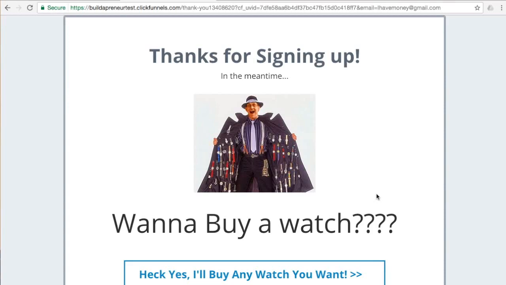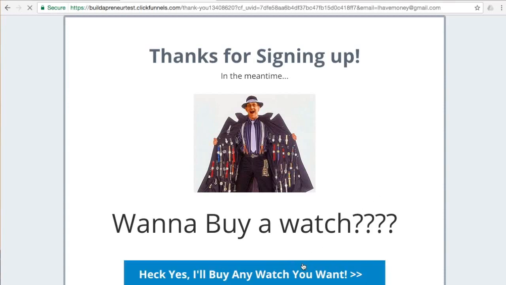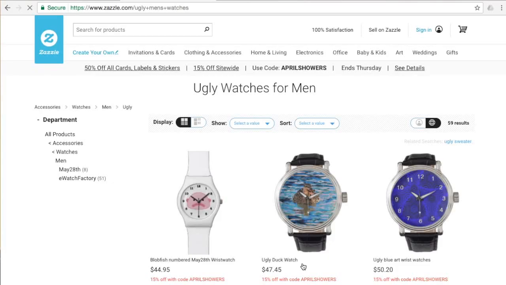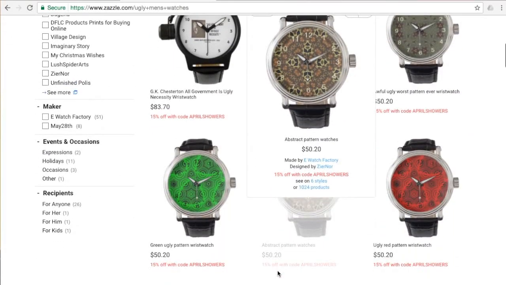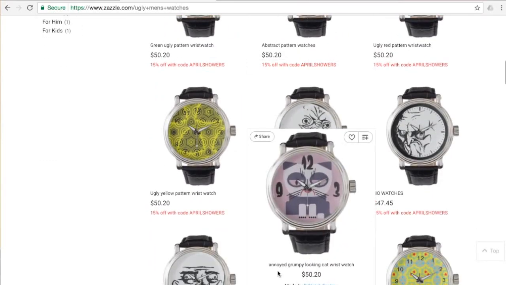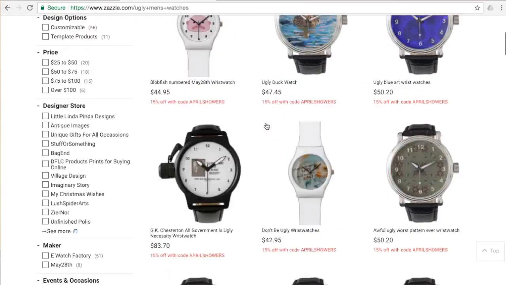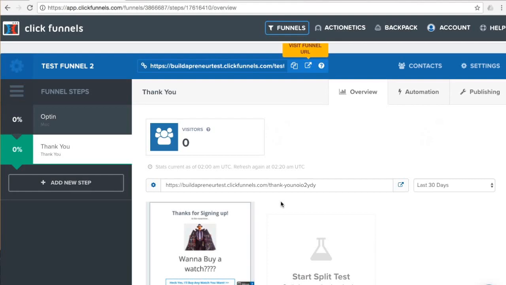And they're like, yes, that video was incredible, so I'll buy any watch you want. Sure, I'll see this watch. Okay, and then here's some nice ugly watches for men. You know, I typed that in, but I don't find these altogether too ugly. I mean, that's pretty ugly, but anyways, you see how quick that was? I created this funnel that took this person, it captured their email address, and then it offered them an upsell and sent them to my website where they could then go shopping for that item.